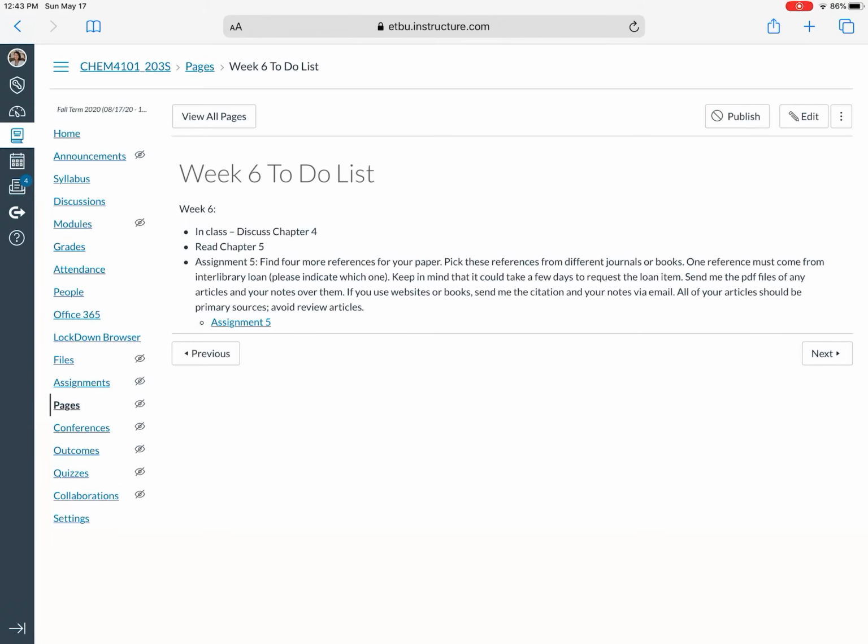They need to be primary or secondary sources, which are peer-reviewed journals, books, or textbooks. Now, one of the requirements is that one reference must come from interlibrary loan, and you need to tell me which one you've requested. Keep in mind that these interlibrary loans can take a few days to request and receive, so send me the PDF files of the articles in your notes.